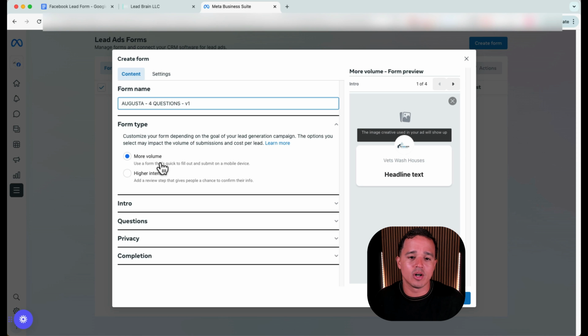I always use more volume. If you do higher intent, it adds a review step at the end that has somebody swipe their finger in order to submit the lead form. And that's all fine and dandy, but I think it's a little much. You start adding too much and people just get discouraged from submitting.